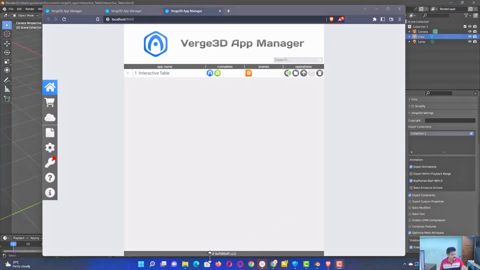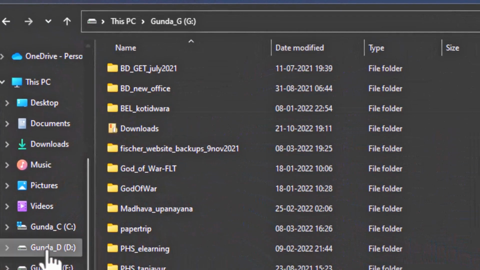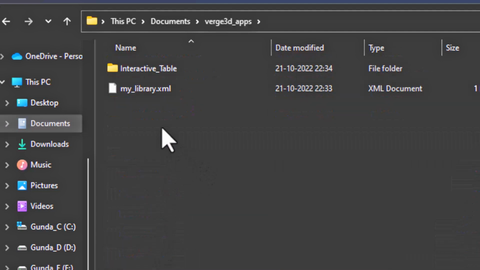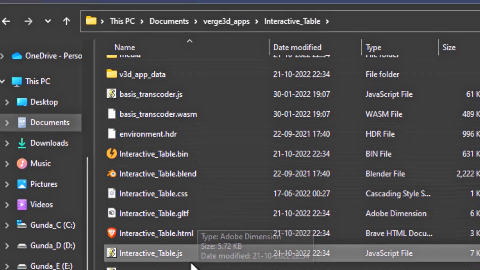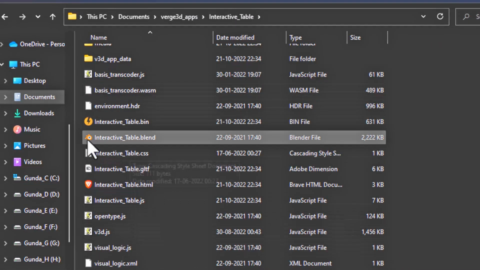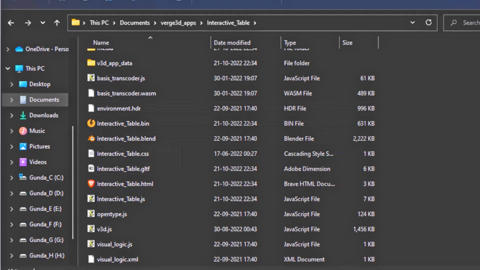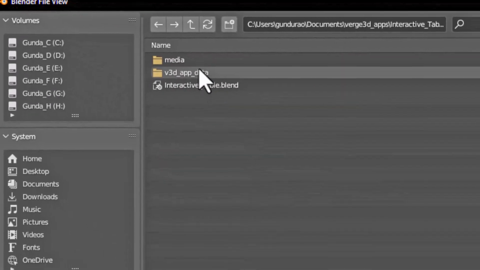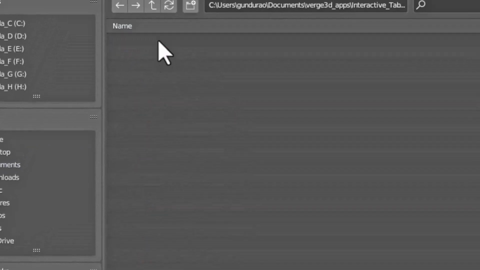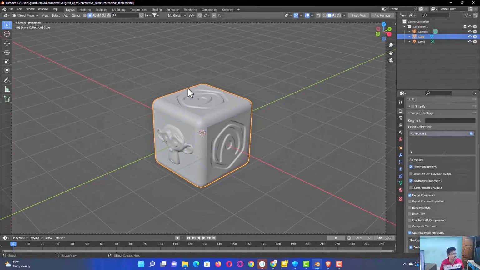Now if you come to the folder that it has created, that will be present in Documents, My Verge3D apps, and inside this, in interactive table, you can see all the files available here. Out of all these files you have a blend file, interactive table dot blend. Double click to open it, or come to Blender, and in Blender come to open, and in My Documents, My Verge3D apps, interactive table. Now double click to open this file.